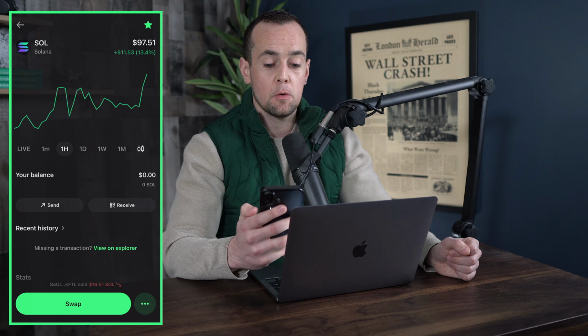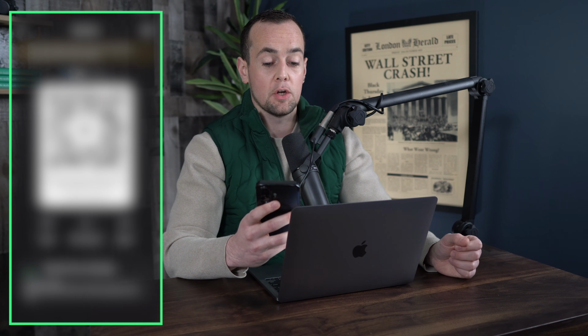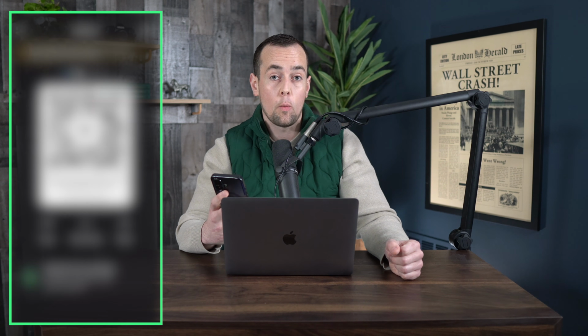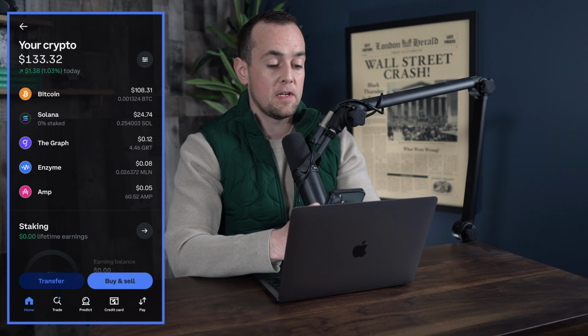So on this page here, we're going to click on the receive button, and now we have our SOL wallet address, and we're going to click on the copy button, and it shows that the address has now been copied. At this point, we're going to open up my Coinbase app. So if I click here on crypto, we're now going to see I have 2474 in available Solana.